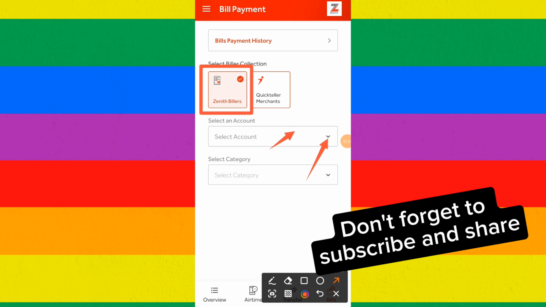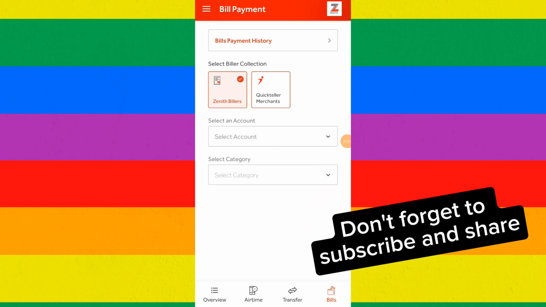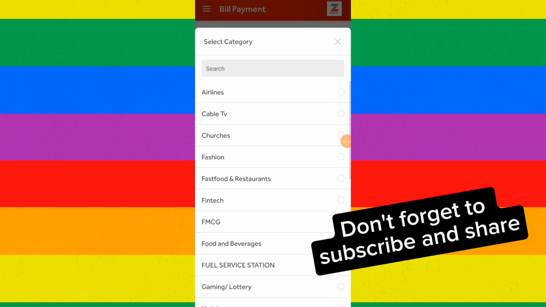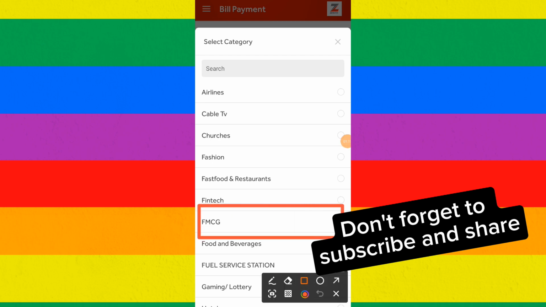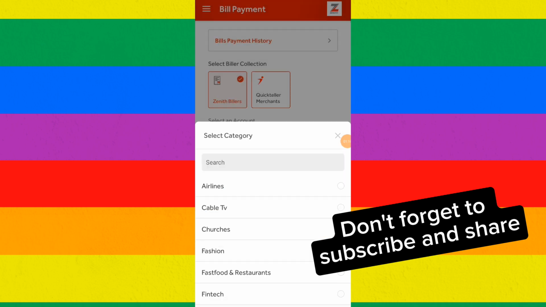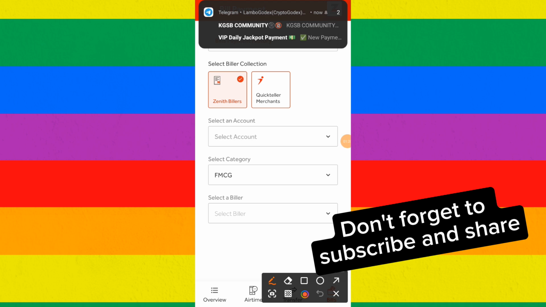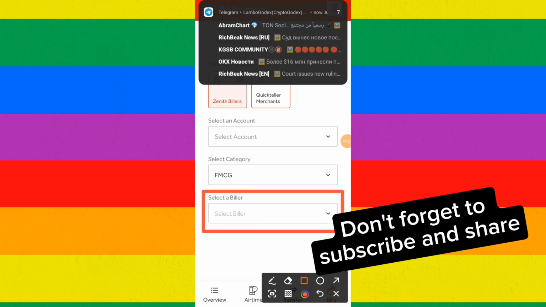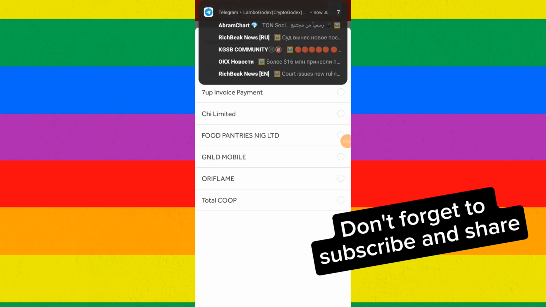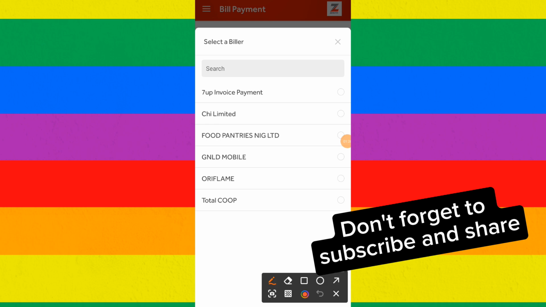Once you're done with that, you come to this particular one, this category. Click on the category. By the time you click on this category, come down and come to FMCG. Just click on FMCG. This circle you're seeing, by the time you do that, the next step is for you to go to select biller. Just scroll it down and you're going to see Oriflame here.